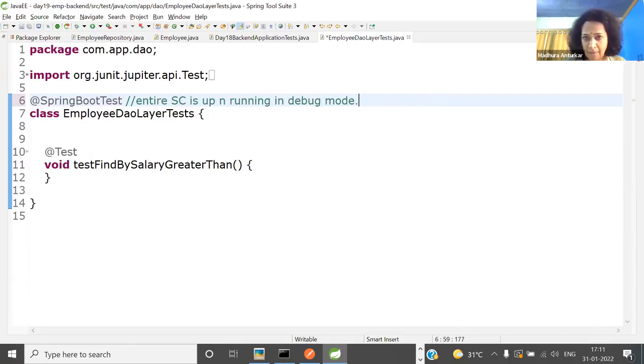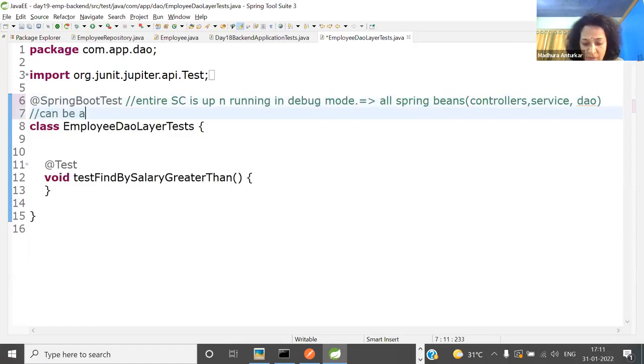So that can access, okay, I'll say this, implying, what does it mean? All Spring beans, which are the Spring beans in the system? When I say controller, I hope people will understand controller and REST controller are one and the same. So the controllers, your service, and DAO layer beans are all up and running. Never ever think of entities, POJOs as Spring beans. Those are managed by your Hibernate. Okay, so they can be autowired directly. That is the strength, that is the advantage of Spring Boot testing.